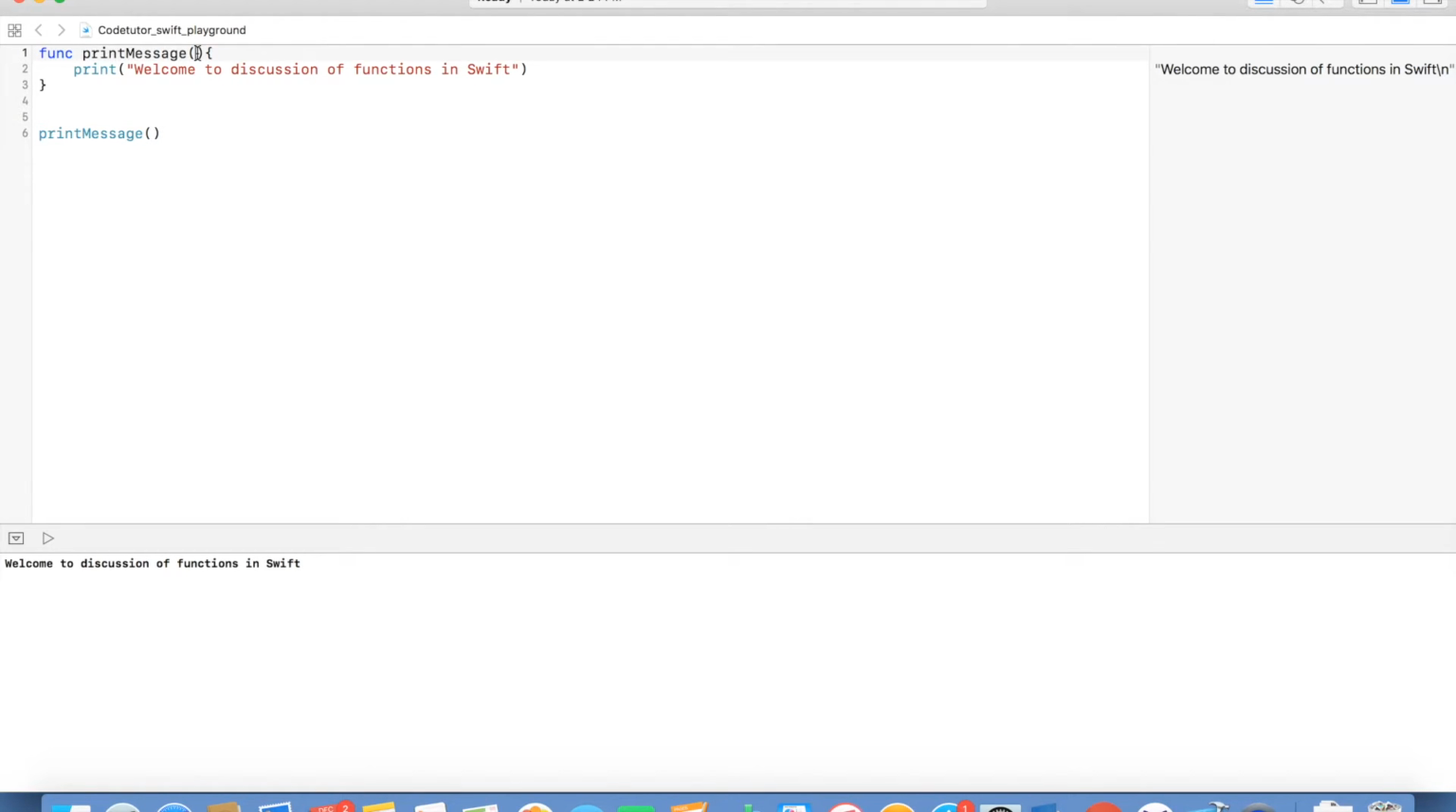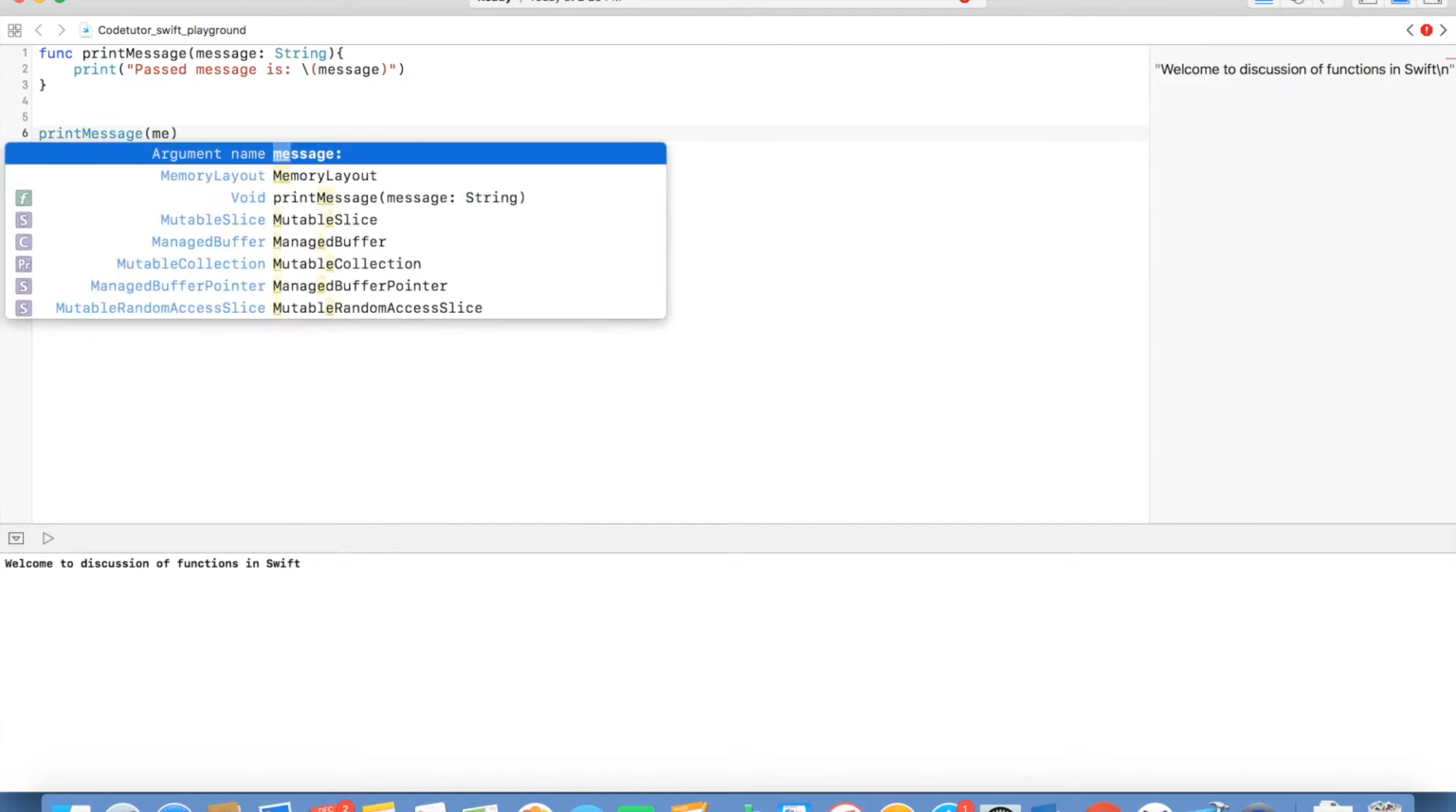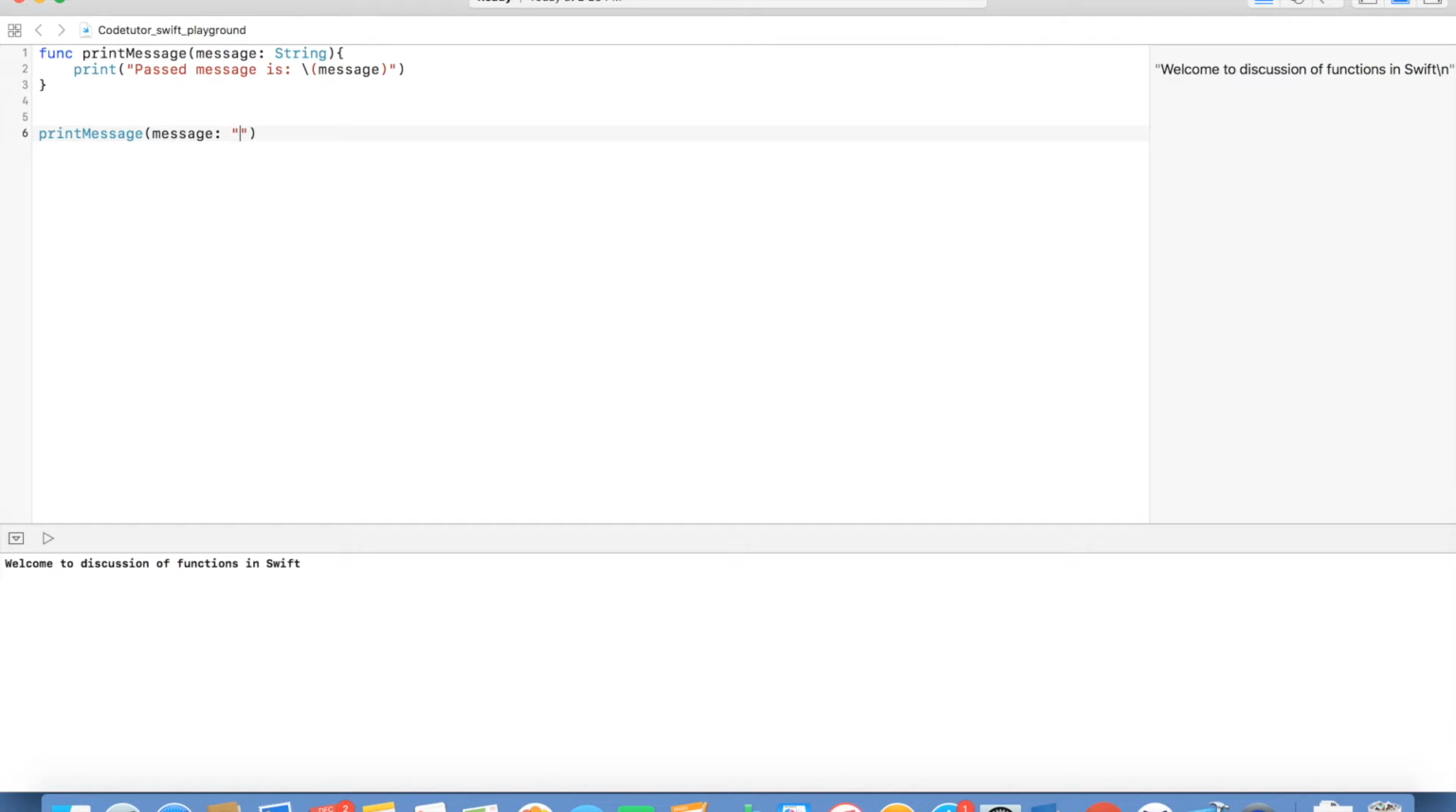What if I want to pass some argument? In that case, to give you an example, I will say message which is of type String, and then inside the function declaration I will write passed message is message, and then to invoke this I will have to write message and then pass the string welcome to Swift programming. And now if I try to run this, you will observe that this is the output I am getting.